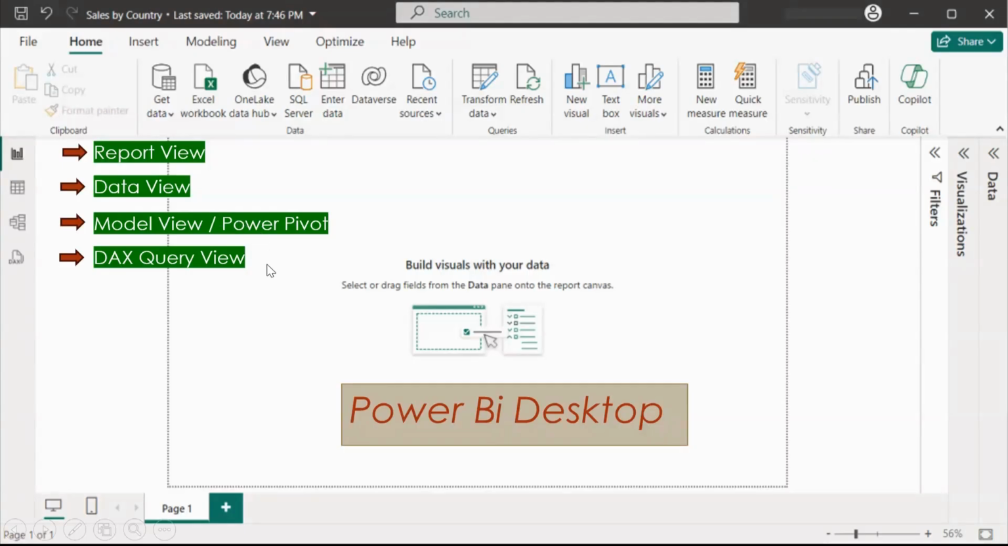And the next feature is more advanced. It is the DAX query view, or it can be called Data Hub also. This is a more technical view, which is used to write and manage advanced DAX queries or explore connected data sets. It is mostly used for deeper modeling or performance tuning. So these four views help us switch between building visuals, managing data, creating relationships and writing formulas, and we can do everything in one place.